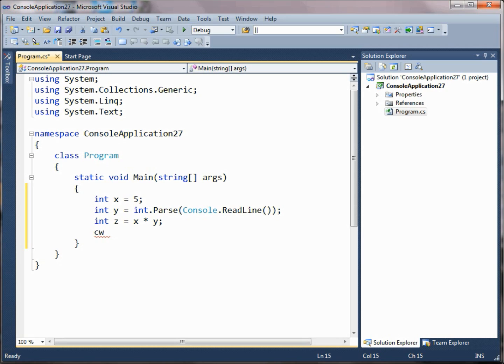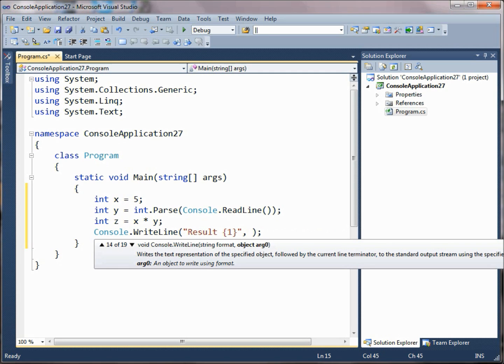And now we're going to use the CW snippet to display the result. So we'll go result, and here we're going to make a little error. And we'll go ahead and display Z to the user.